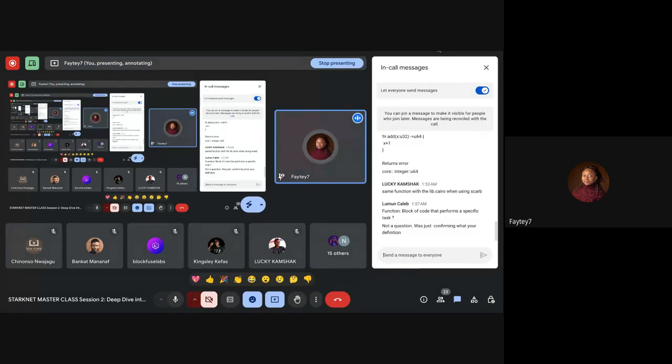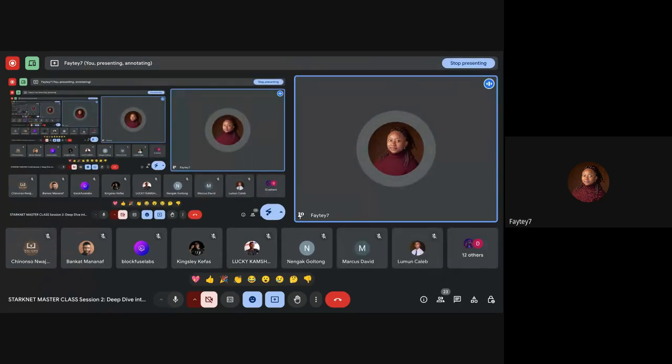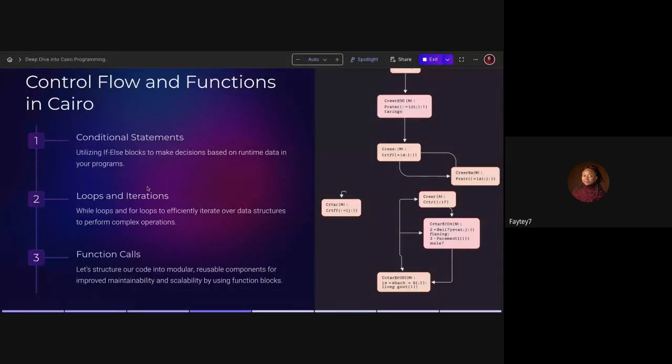Oh, okay, yes. It's just a very simple definition. You can use this if you are trying to write an article or something: a modular, reusable component for improved maintainability and scalability of your code. So it can be that.